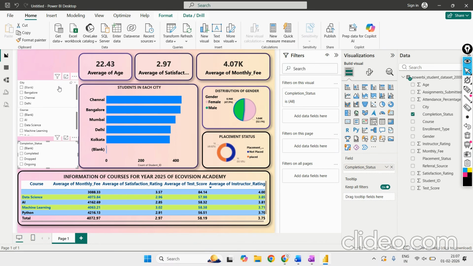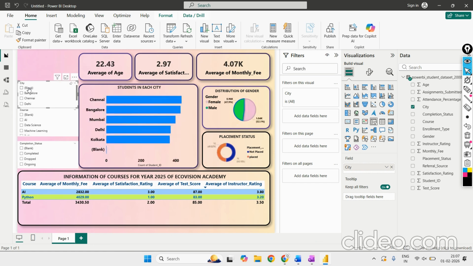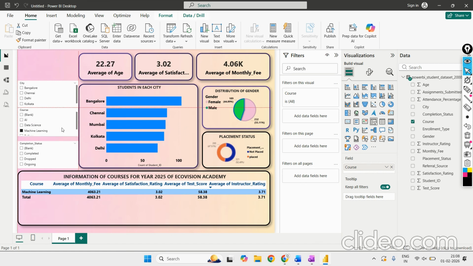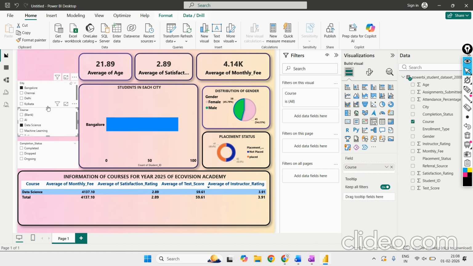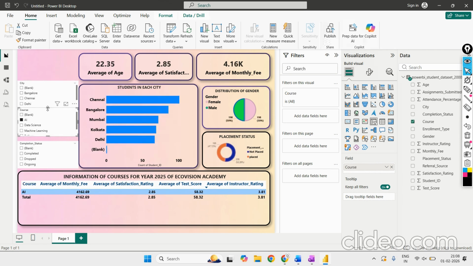Now I will show you one slicer, that how to do it. You have to guide me to the next 2 slicers, that how to do it. Okay, so I will show you only one slicer and you have to guide me with the remaining parts.